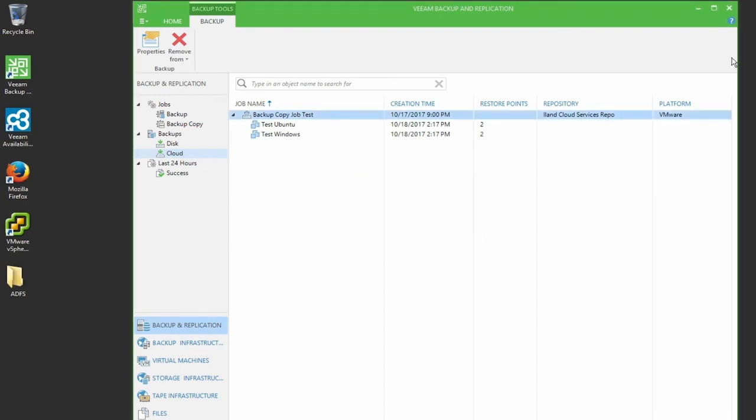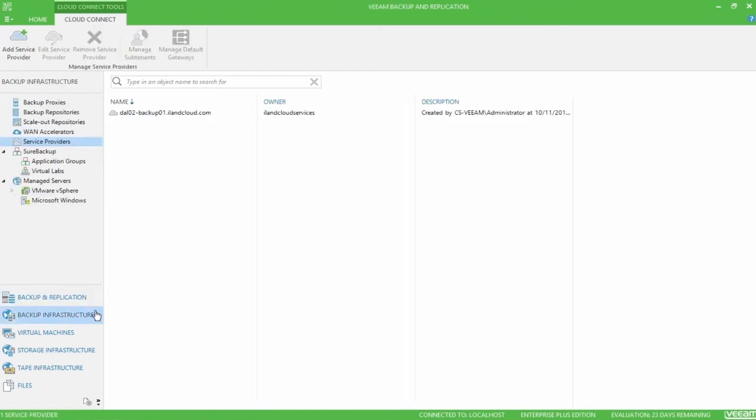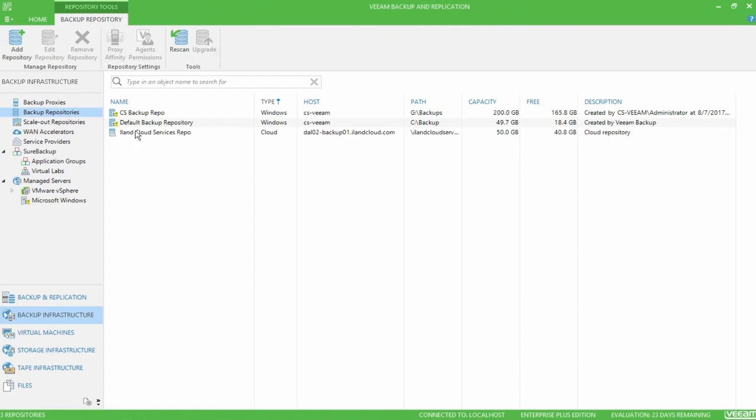Let me go ahead and maximize the screen real quick, and then we can take a look at our cloud repository so we can get a feel of how much space we have left. So we'll click on Backup Infrastructure, and then we'll click on the Backup Repositories icon. Here I can see my cloud repository. It's got cloud under type, and on the right hand side over here I can see it's a 50 gig total capacity repository, and I've used about 9 gigs, leaving me with 40.8 gigabytes free.